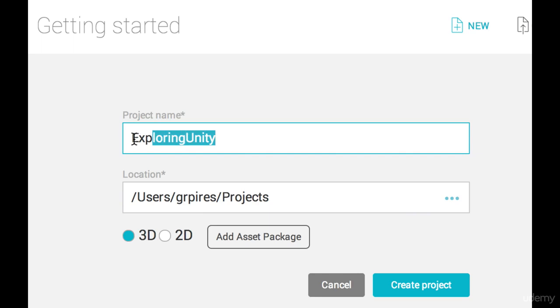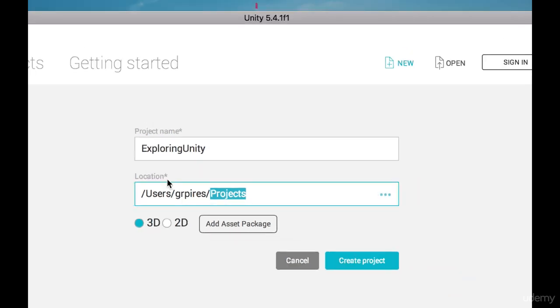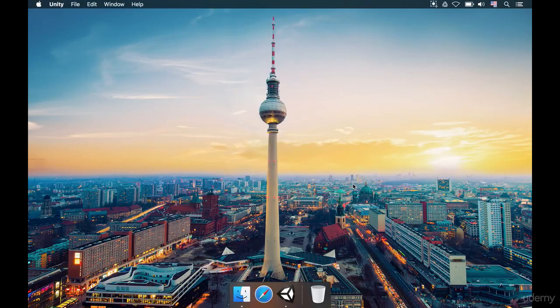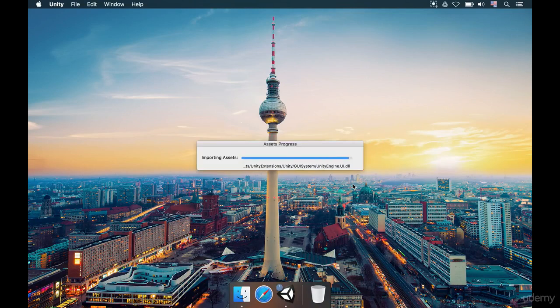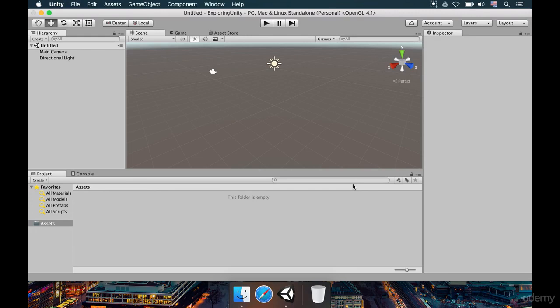Okay, so we have Exploring Unity as the project name, and the location is going to be projects. We're going to leave the 3D rendering mode enabled, and after that we're going to click Create Project. After we do this, Unity is going to create a folder with the same name as your project in your projects folder. You can access it through your operating system, either macOS or Windows or Linux, and you can just find the files of your project there.